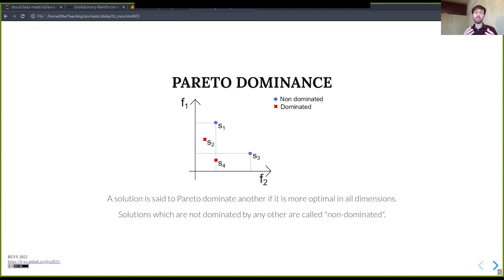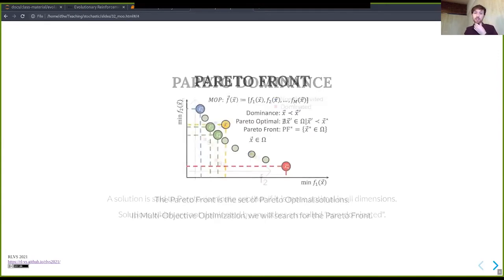So if we have individuals in a search space that has two objectives, we can see that some individuals are going to be better at both objectives than other individuals. When that is the case, and here we are maximizing these two objectives, we're going to say that one individual is Pareto dominant over another individual. So S1 is dominant over S2, S3 is dominant over S4 because it is better than both of the solutions in these spaces. We're going to call the other solutions non-dominated, the ones that are not as good in one or multiple of the objectives.